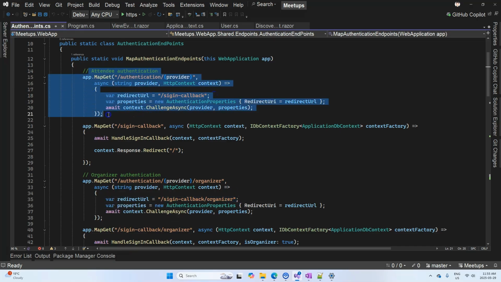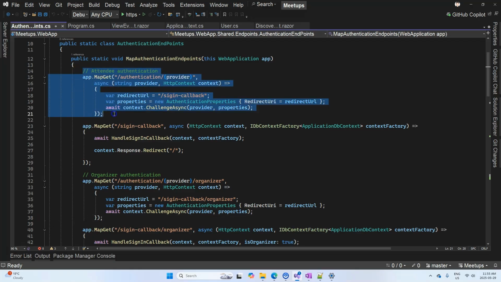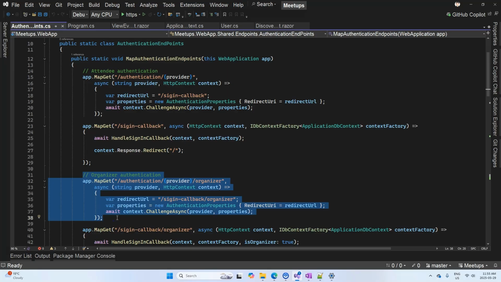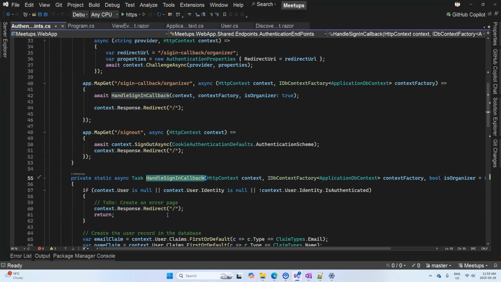Right? So the first minimal endpoint is for attendee authentication. The second one is for organizer authentication. But when we use the authorize attribute to protect the leave review page, it doesn't go through any of these two endpoints. Therefore, the redirect URL is set to use the leave review page. Right? It automatically comes back to that page. So this handle sign in callback method is not being triggered, and that creates the issue. In order to fix that, we have to somehow trigger this handle sign in callback, and that's what we're going to do in this video.